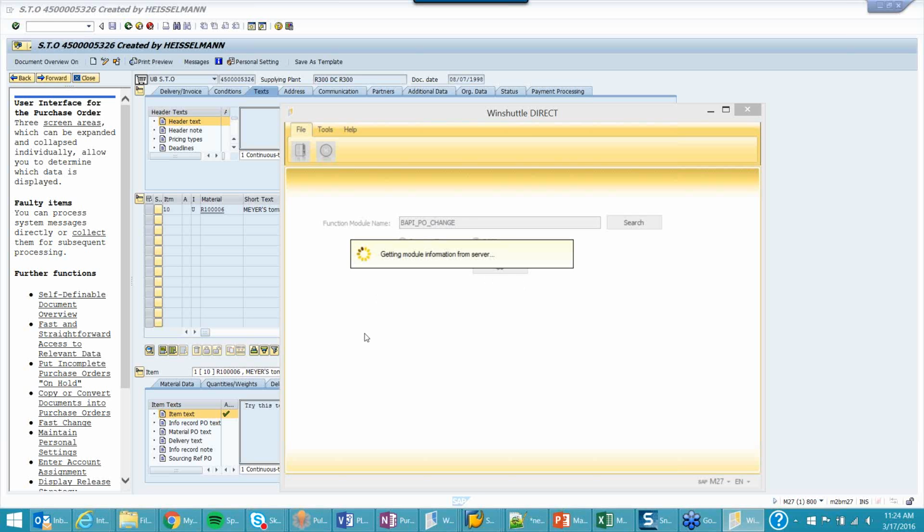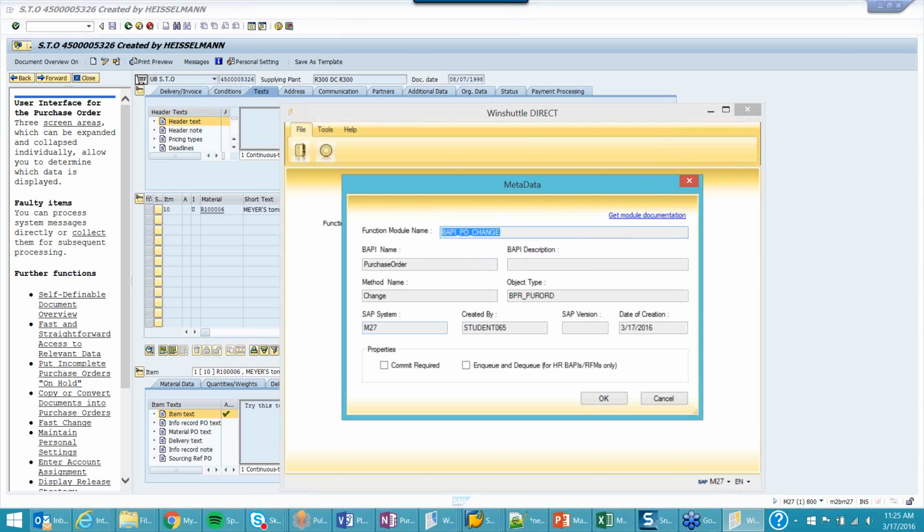So it looks like it's a little slow here, so we'll move on past. But you have to understand how the BAPI works. The big thing is commit required. Oftentimes everything will work except the data doesn't get saved. You might need to check that commit required.